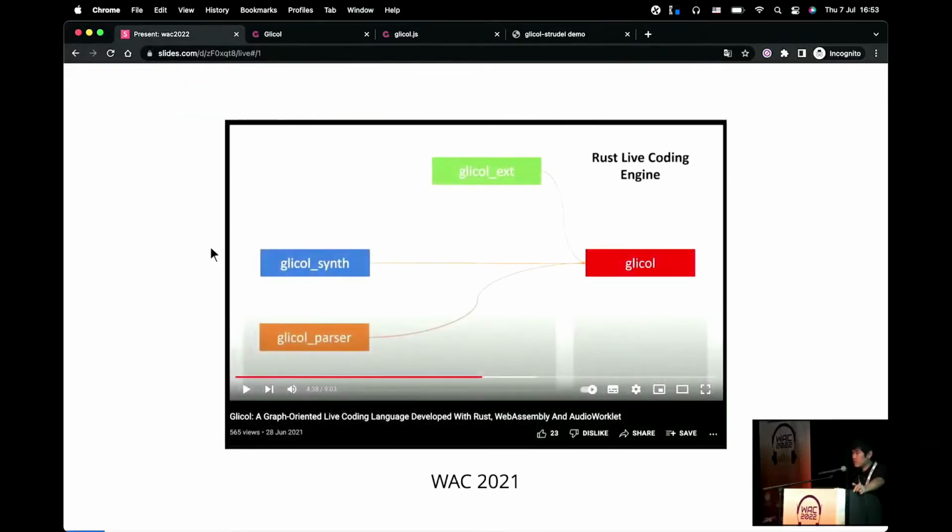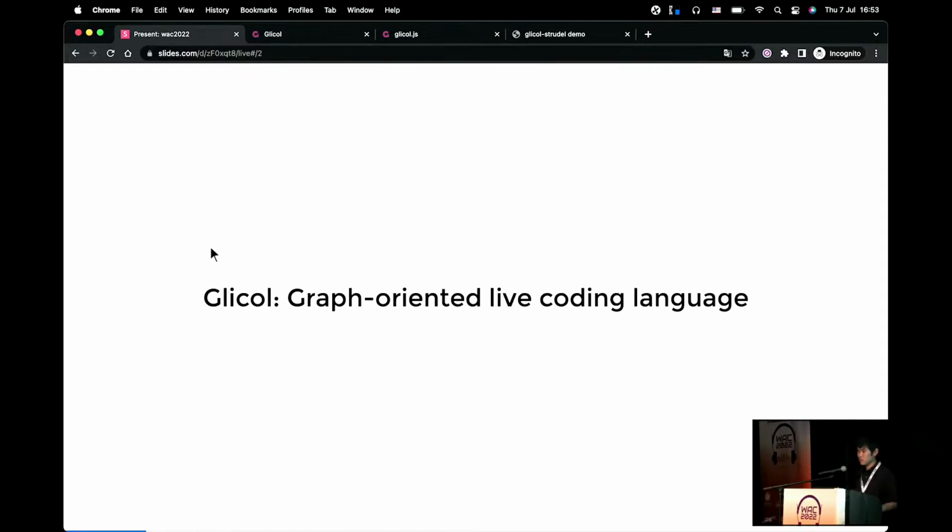Last year, I presented Glicol online. There was a paper and also a video, and you can still check them. I think most of the contents are still valid today. But since I guess most of you are not familiar with Glicol, I would like to start from scratch. So I will start from the name Glicol. It basically means graph-oriented live coding language.